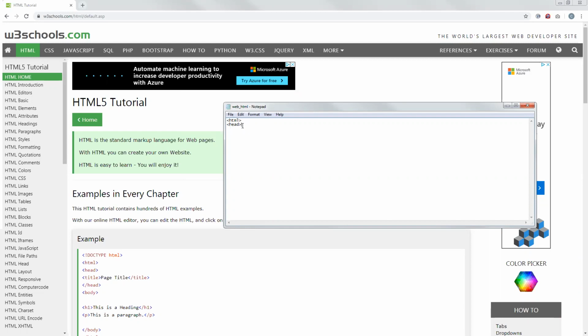You say title. Title is always under head. Then you can say our HTML tutorial. Okay. Then you close the title. So it's easy to learn. Then close the head, with a backslash head. So I can even do it this way. So it's easy. Do you understand now?